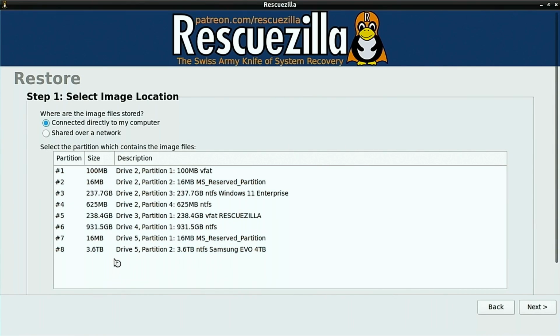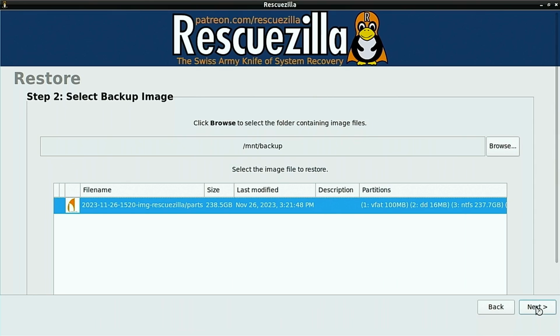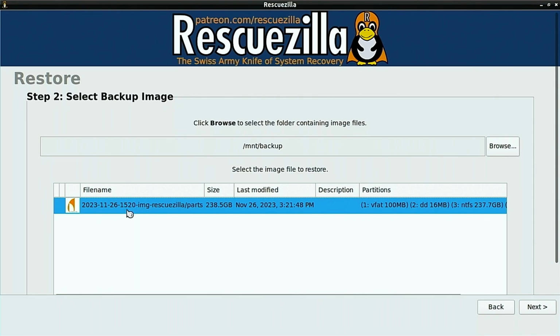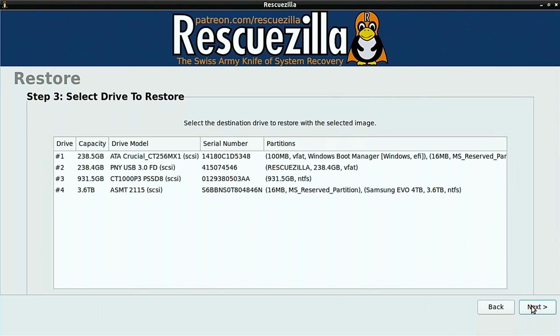We need to find our image. It's stored on our 1 terabyte drive, so I'll select that. It's located our image. That's the image that we want, so we'll select that and hit next.